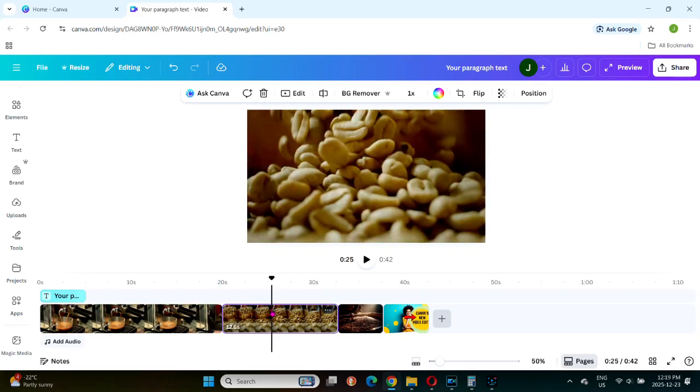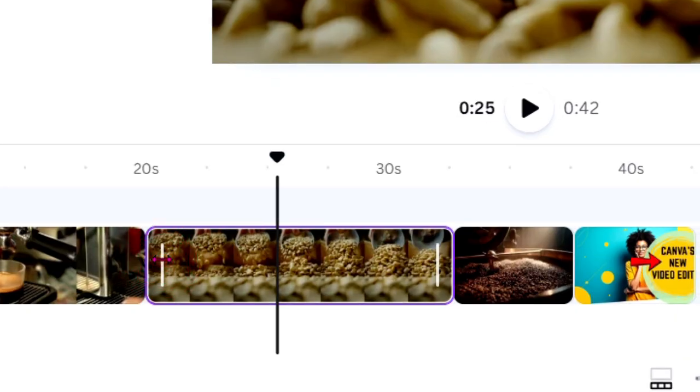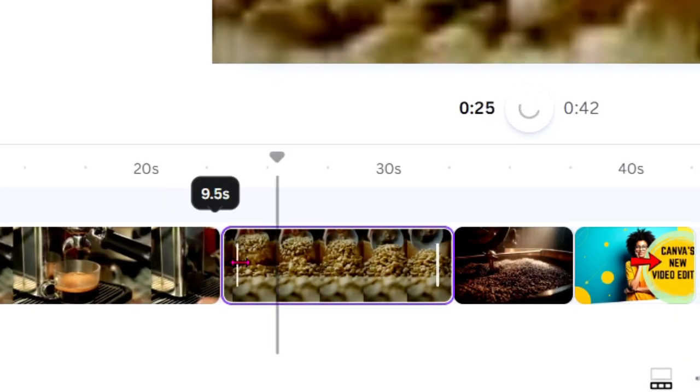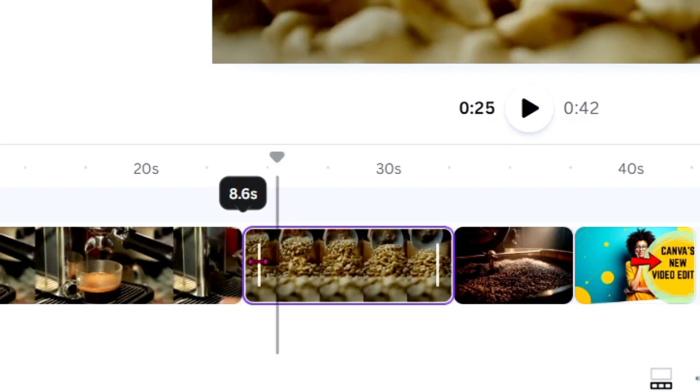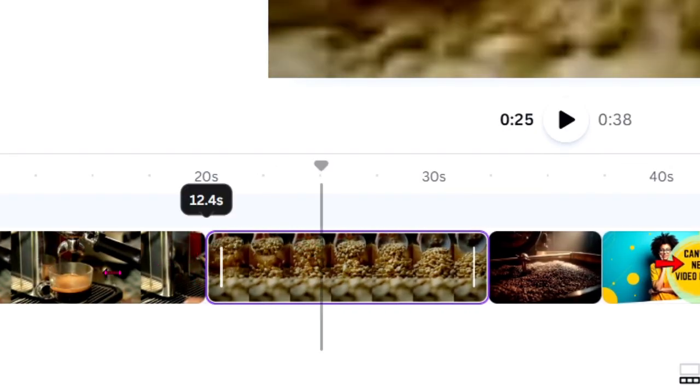To trim a clip, first click to highlight it, then move your mouse to either edge of the clip. You'll see a vertical white line appear, along with a double arrow cursor. Click and drag the arrow to trim or extend the clip. When you release the mouse, the clip is trimmed. You can't extend a clip beyond its original length.